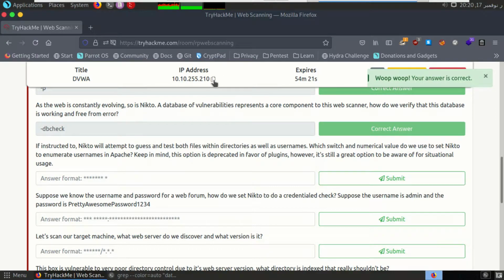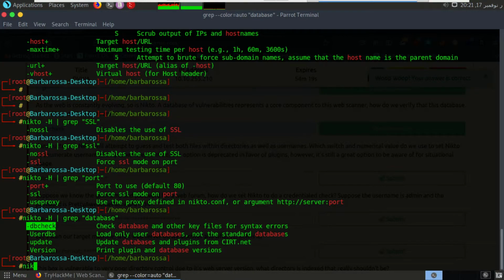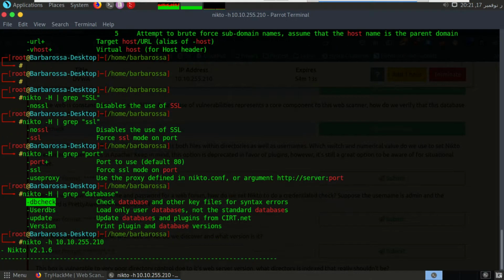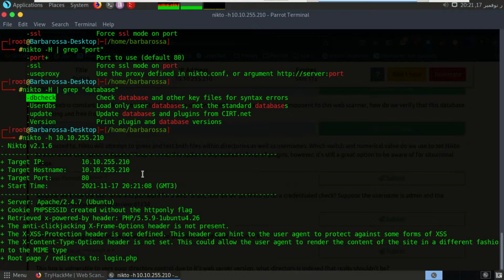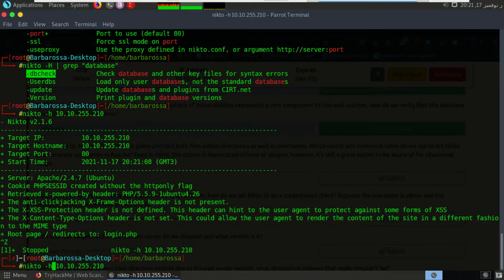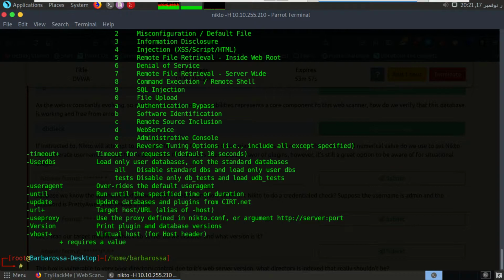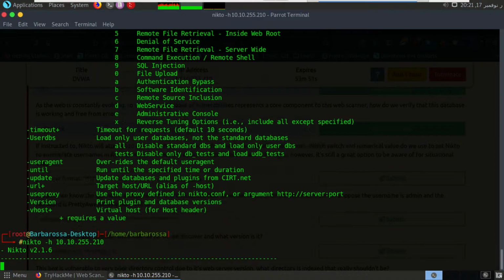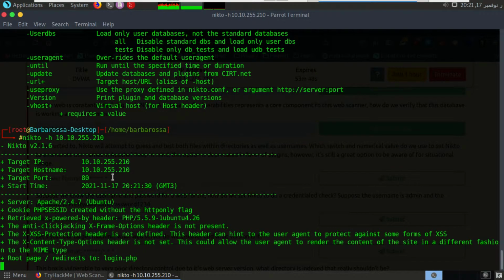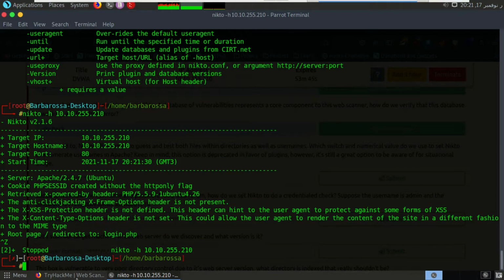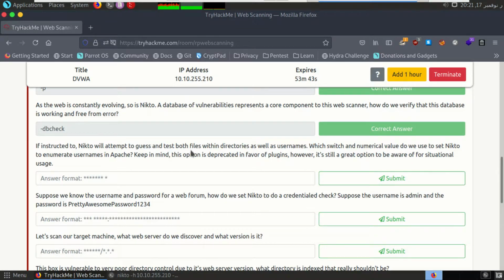Let me try something. Nikto -h and specify it, it will work. Okay, it will work. But if I try it like that directly, it will not work. If I try with capital H, no, it will not work. So it works only with lowercase h. Okay, no problem. Let's complete.